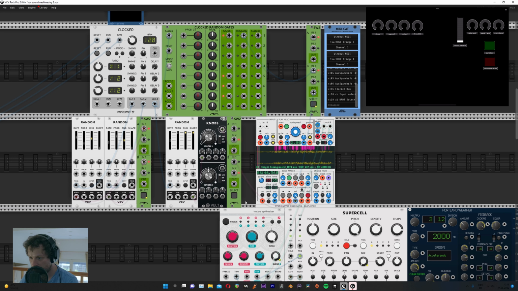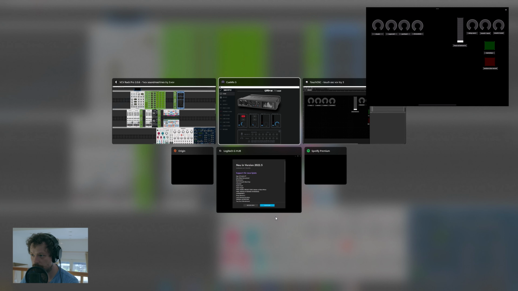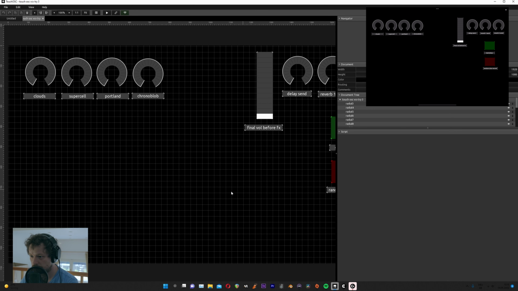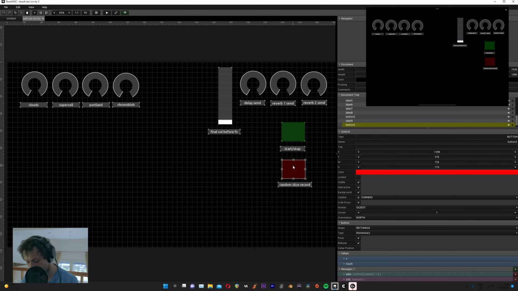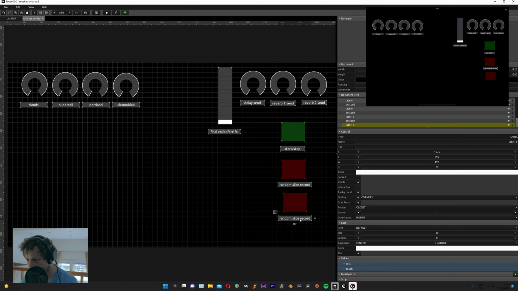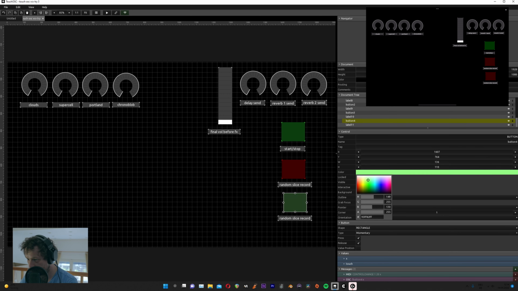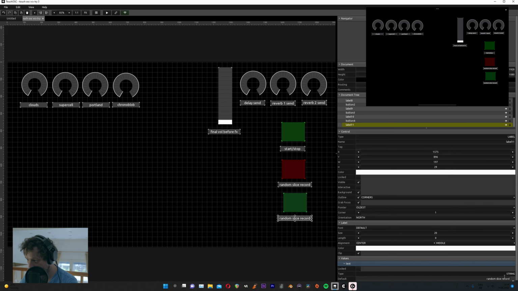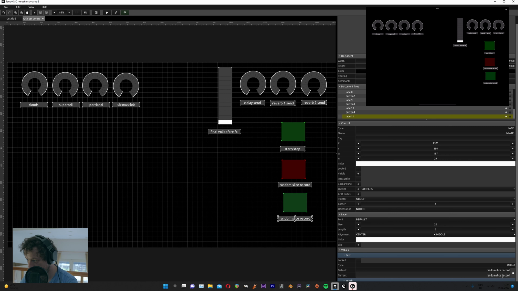And I want, of course, a third button. I can go here and here, and go to our Touch OSC, and again copy this knob, paste it, copy this, paste it, make this one green as well, and name it random slice select start stop.